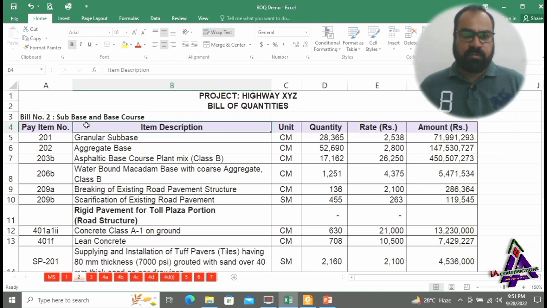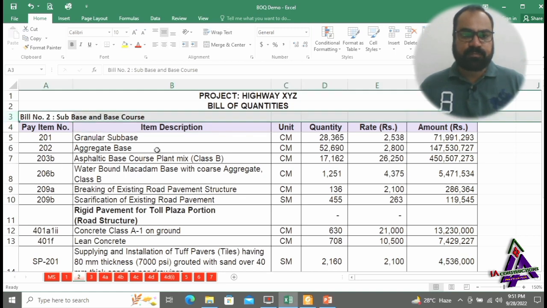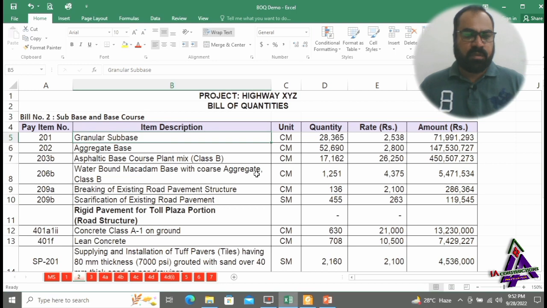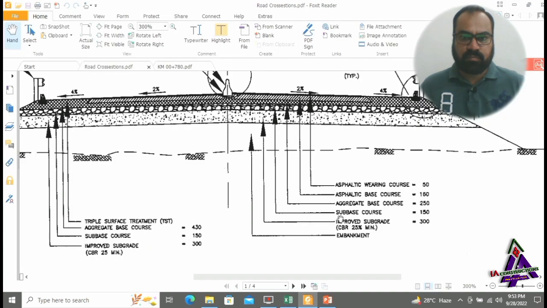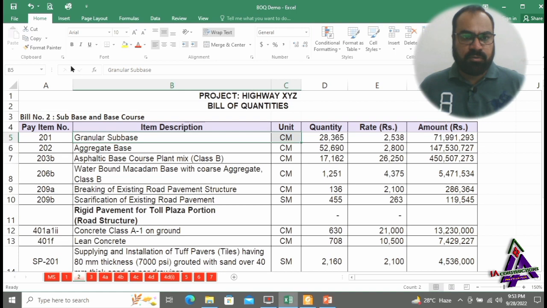Bill number 2 is sub-base and base course. After earthwork, the contractor has to prepare sub-base and base course layers. In this cross section, sub-base course is laid in the depth of 150 millimeters. This one is layer of sub-base. Unit of measurement is cubic meter.